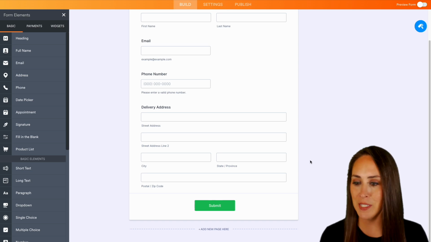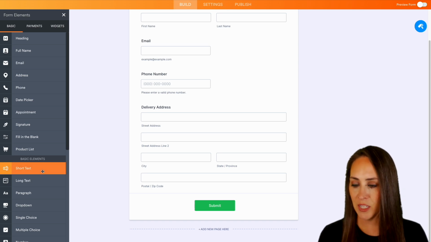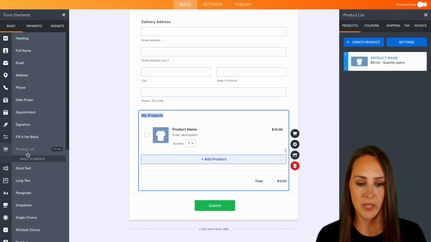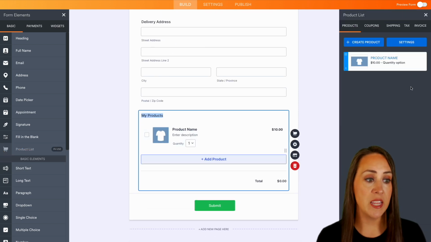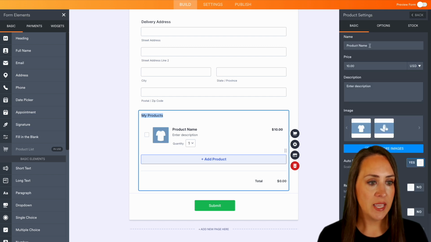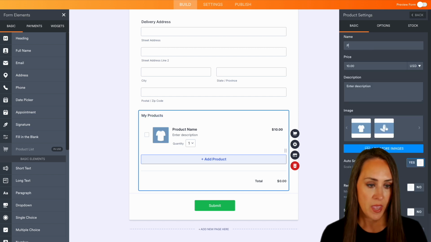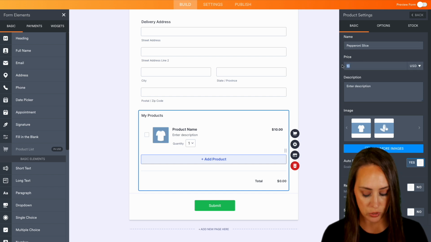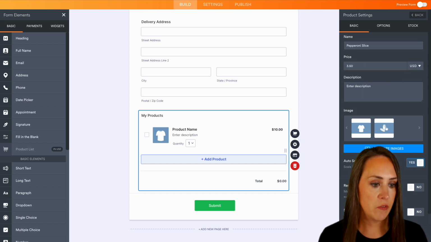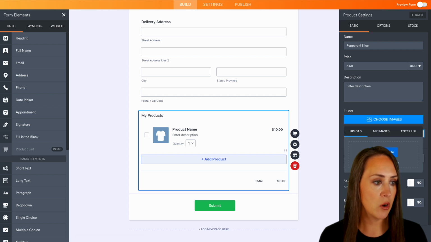Now if we scroll down, we need a place for them to order their pizza. So over on the left-hand side, I'm gonna choose product list. You can see it automatically comes up with one product for us to either edit or get rid of. I'm gonna just edit this one. Let's say we wanna offer a pepperoni slice, and we'll do $3.50 for that. Then we can get rid of these images and bring in our own pepperoni pizza.